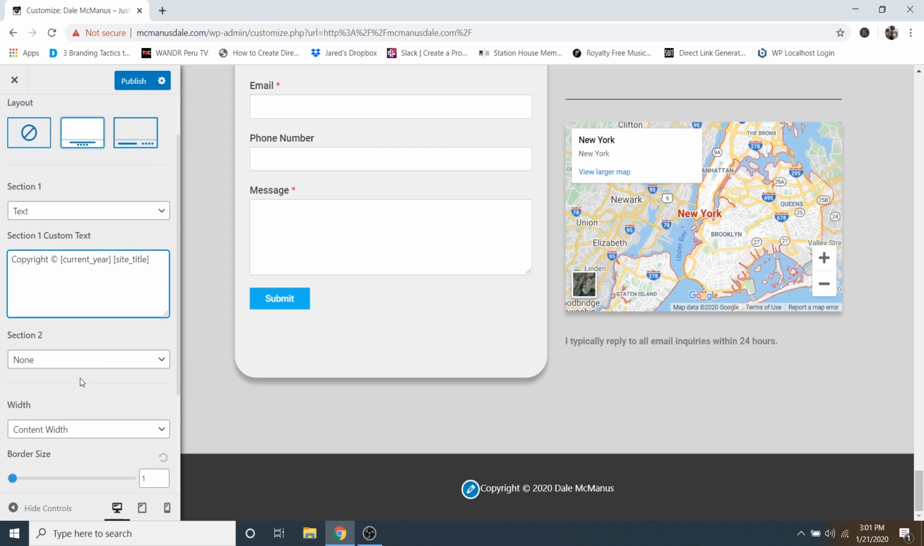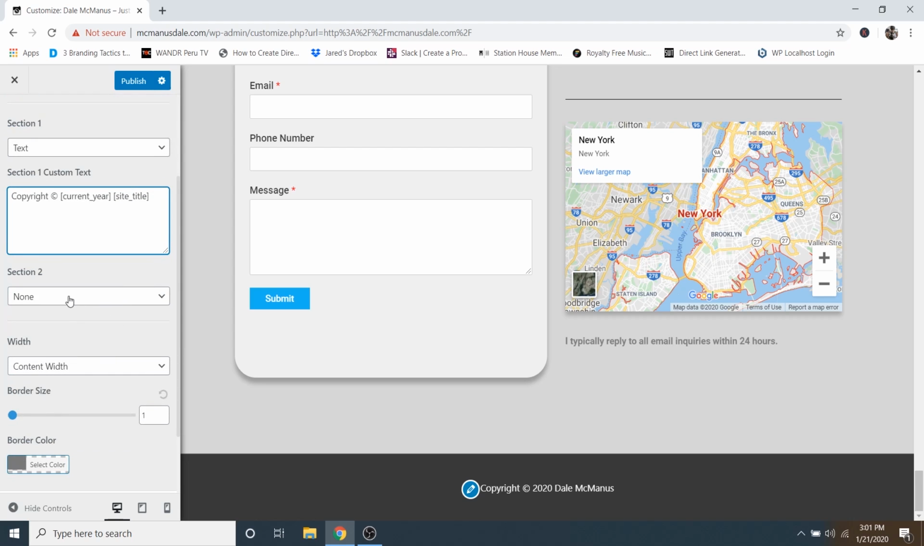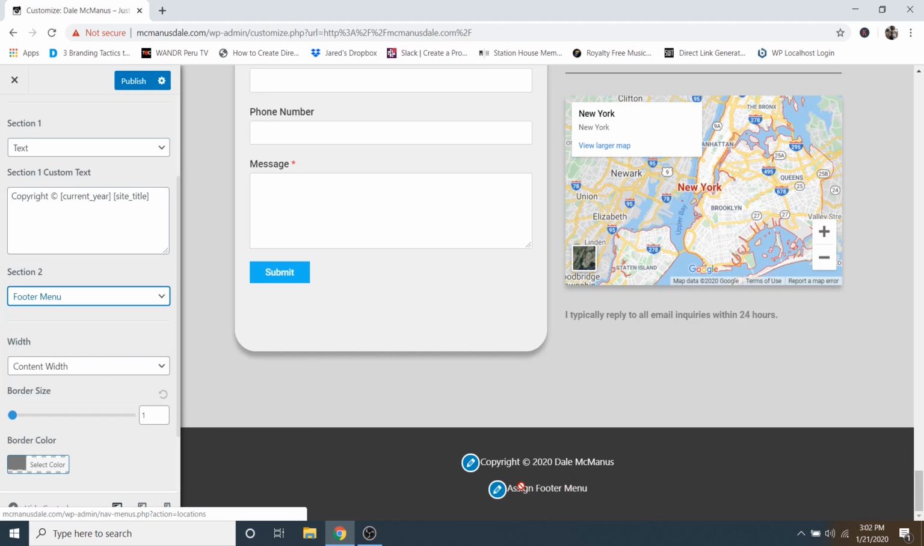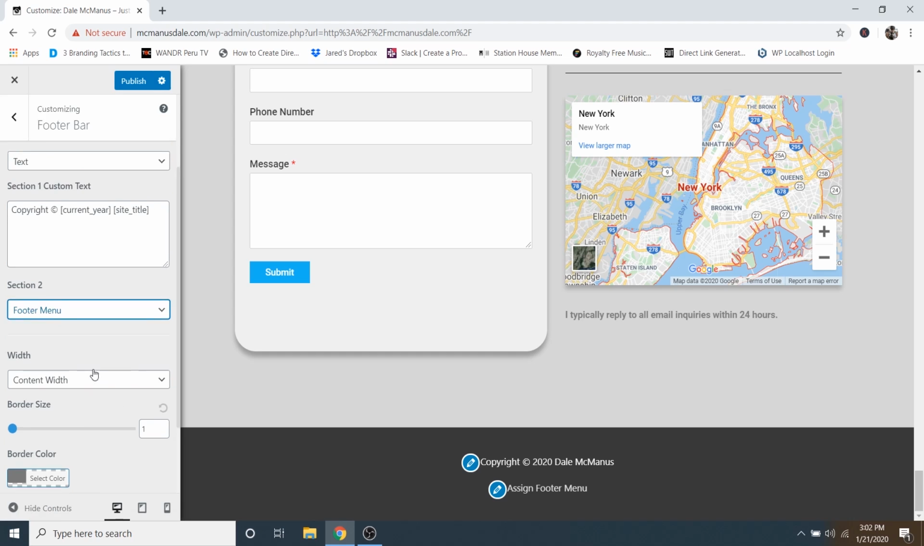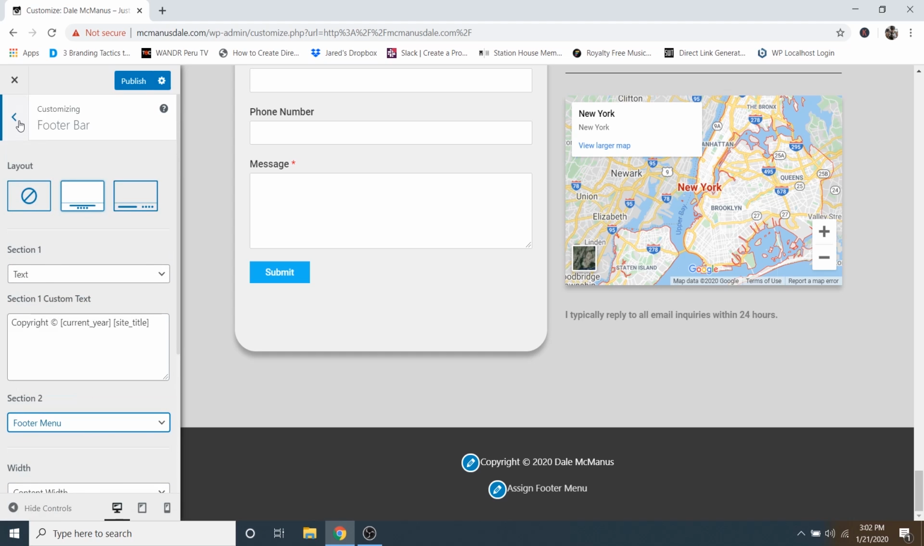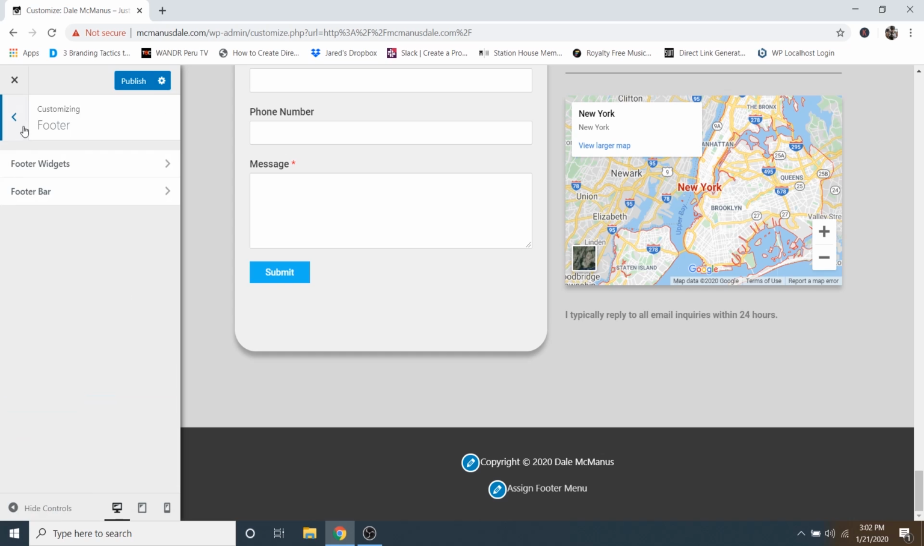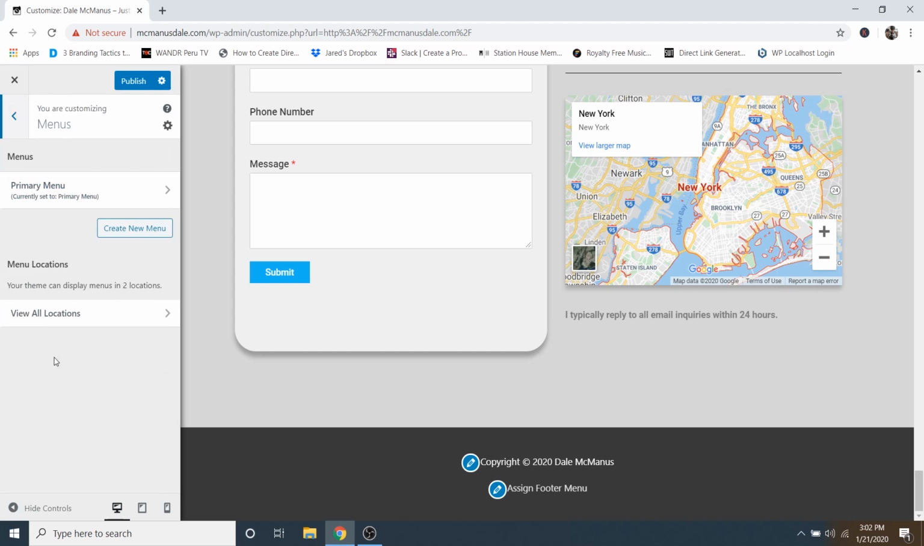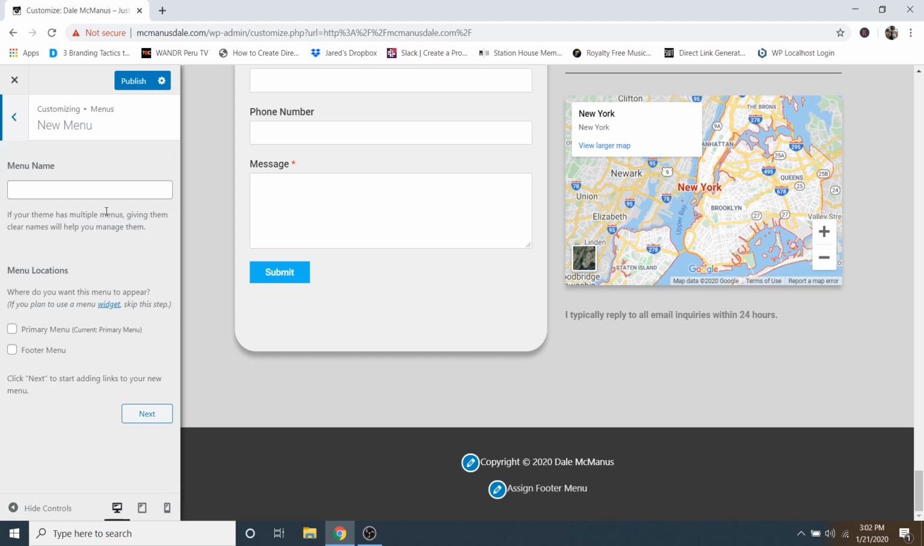And then for section 2, we can actually add a menu. So for section 2, let's go to footer menu. And then it's going to say assign a footer menu. So let's go do that now. So we're just going to go hit the back arrow, and then back arrow one more time. And then we're going to go back to menus. And then I'm going to create a new menu because this is going to be our footer menu. So create a new menu.